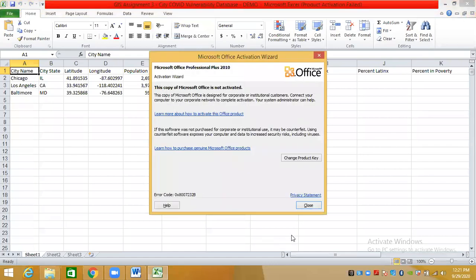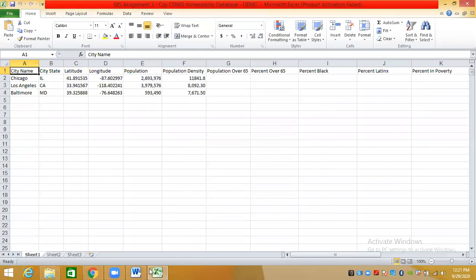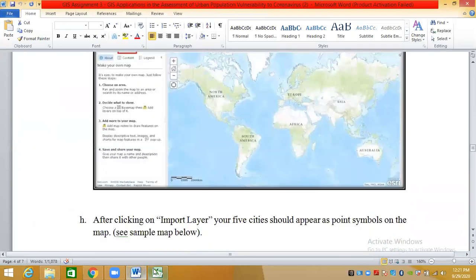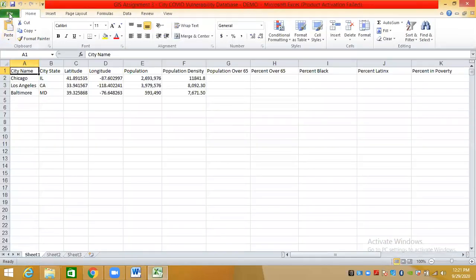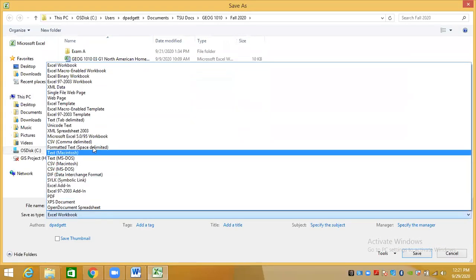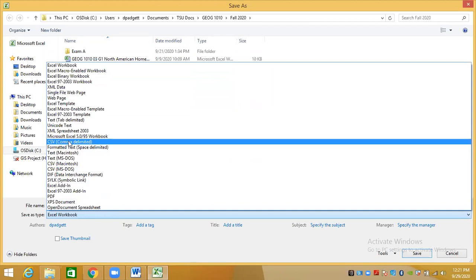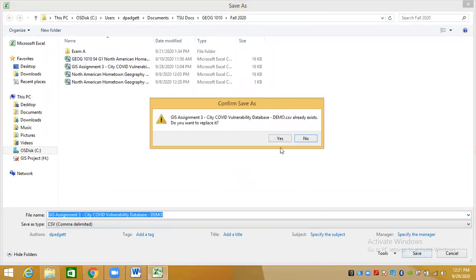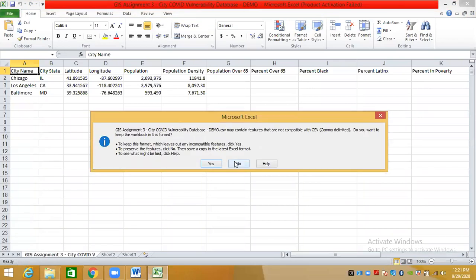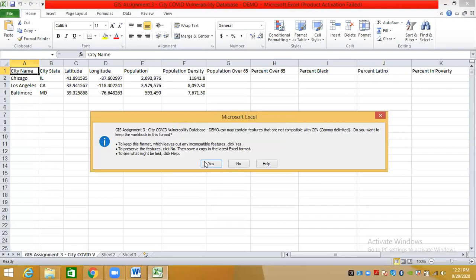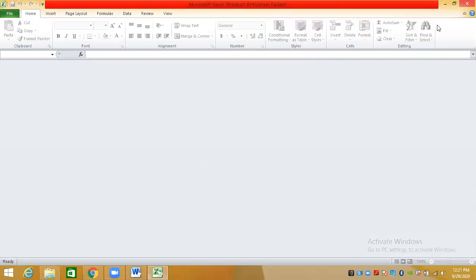Yes. Close. Now, of course, per the instructions, I have to save it as a comma delimited CSV file. Save as here, CSV, comma delimited file, save, yes, okay, yes, close it out, save, yes, okay, now it's saved.